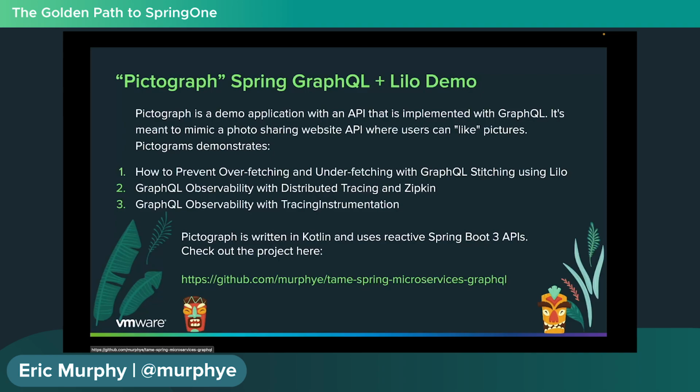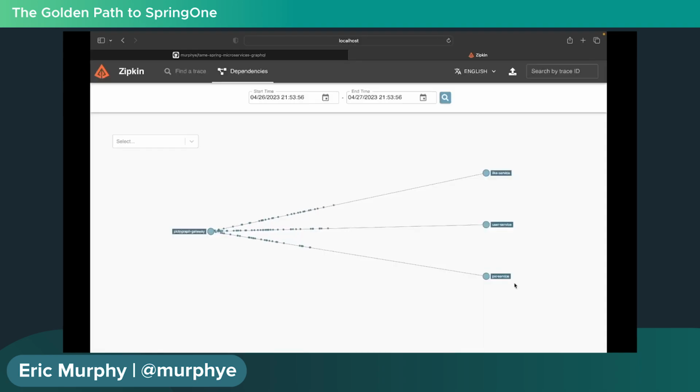So I'm not going to have time to go into everything about this demo application, but I highly encourage you to check it out. It's out on GitHub at murphy/Tame Spring Microservices GraphQL. The application is written in Kotlin. It's completely reactive Spring Boot 3. So next I want to show you the architecture of Pictograph.